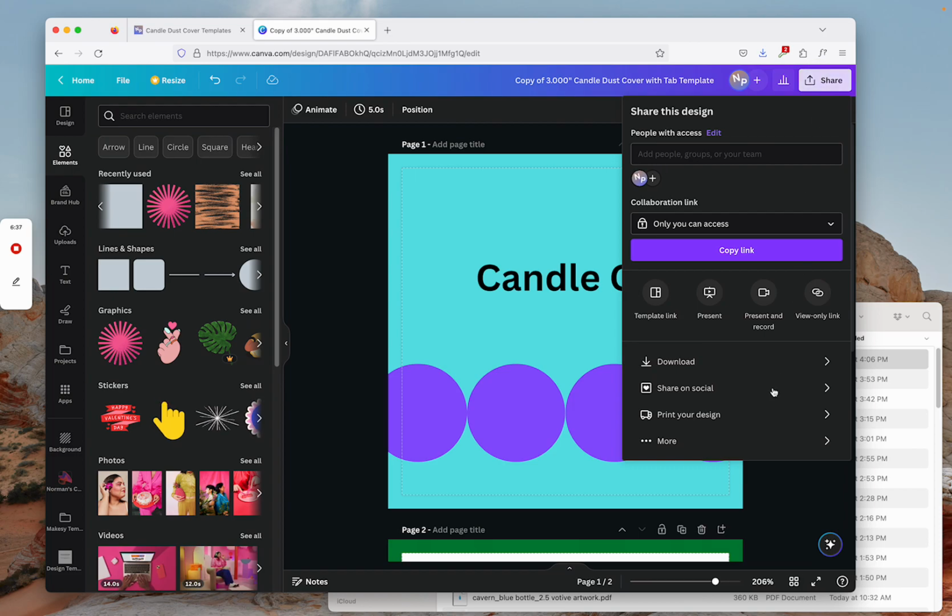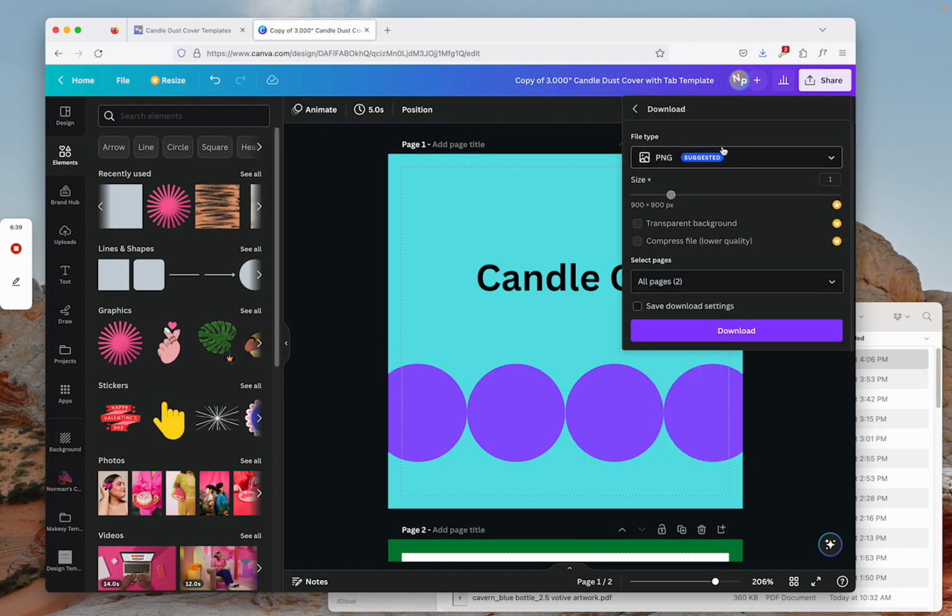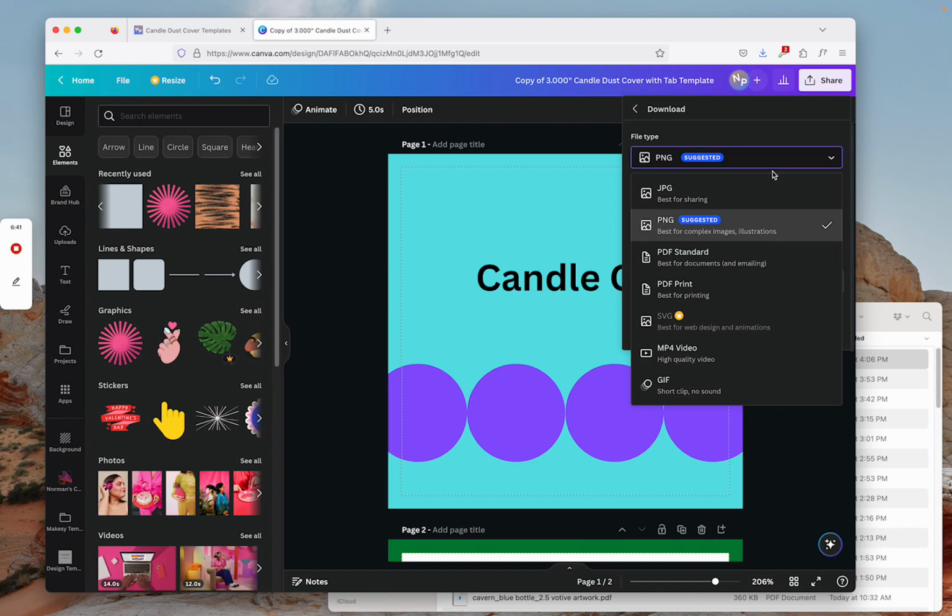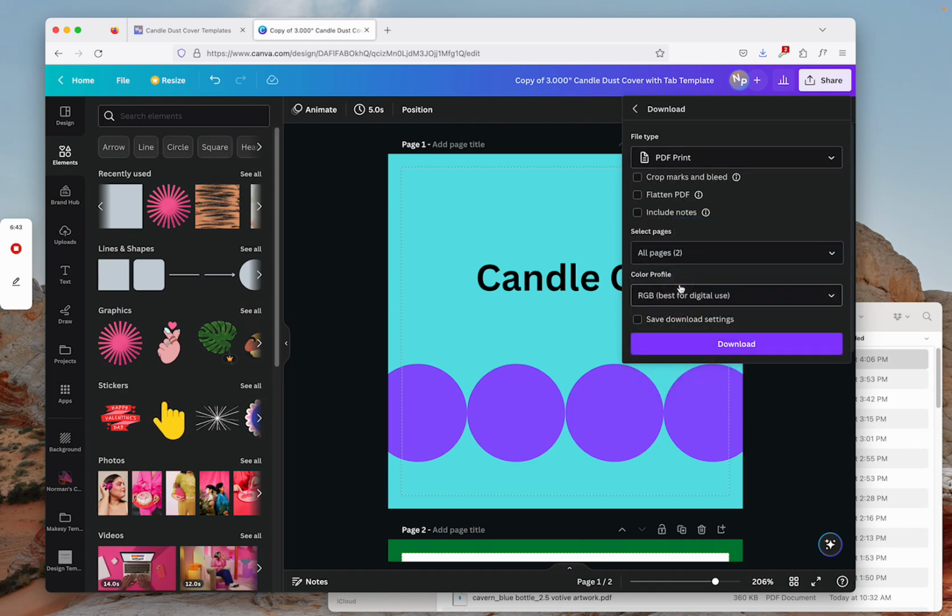So next you'll click Share and Download. Instead of a PNG, we want Print PDF. Now we can't select CMYK on a free account. That's a premium feature. RGB is okay. Just know that if you've selected very vibrant colors, they will not print in CMYK as vibrantly as they look on your screen.